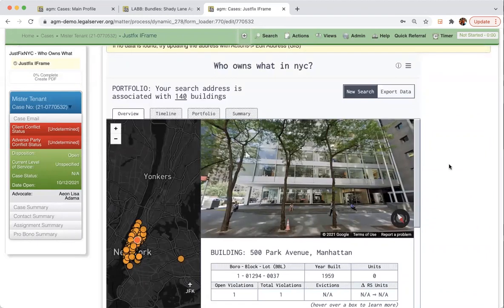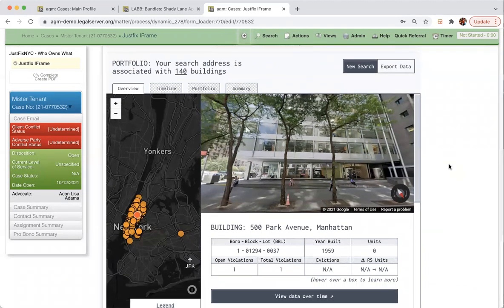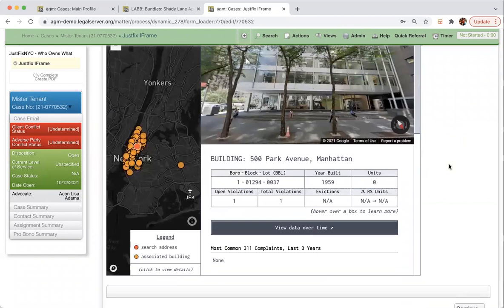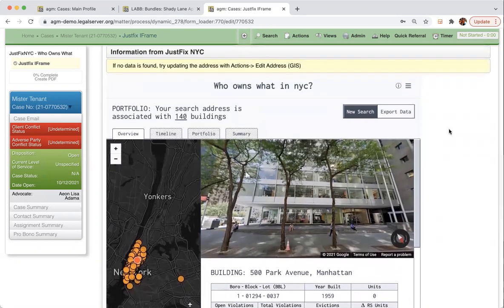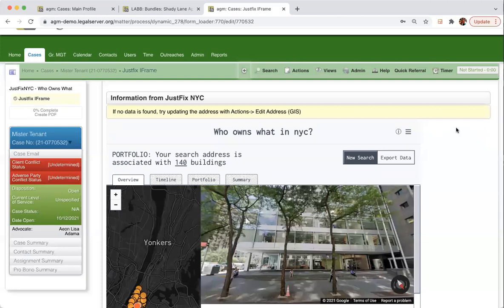So I put in a very generic New York City address, 500 Park Avenue. So you'll see it's returning a lot of information. And we can see any open violations, information like that. So again, just an example, obviously, depending on where you are in the world, you might have some websites available like this that, again, we can connect to and just send information back and forth so that we can have this important, helpful information here in your case management system.